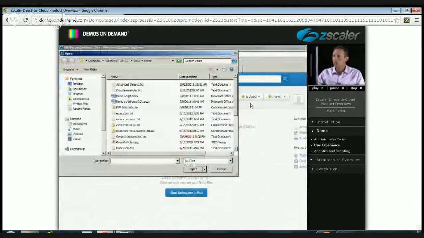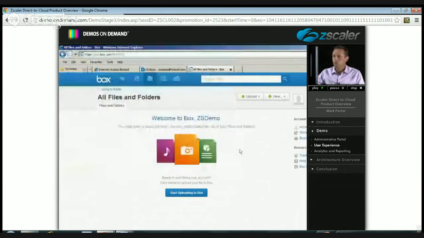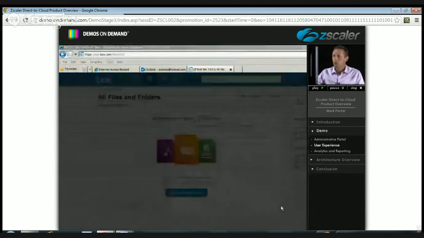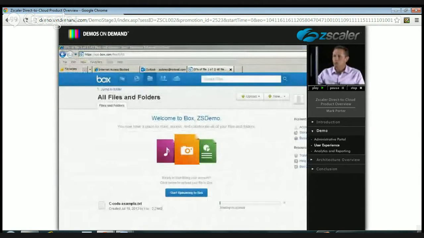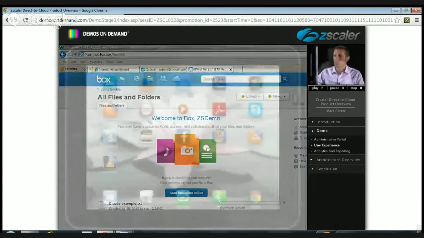Box account, upload a file. I'm going to upload some C code, which we have a rule that's blocking source code. This might be proprietary to the organization. Take this file and upload it. And you can see this file is failing to upload.